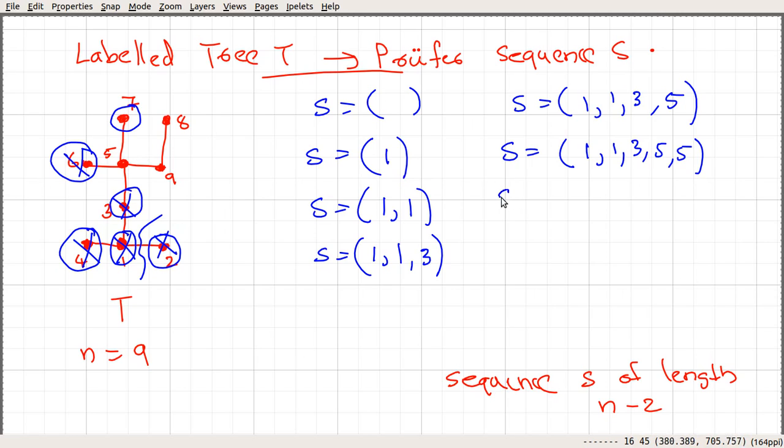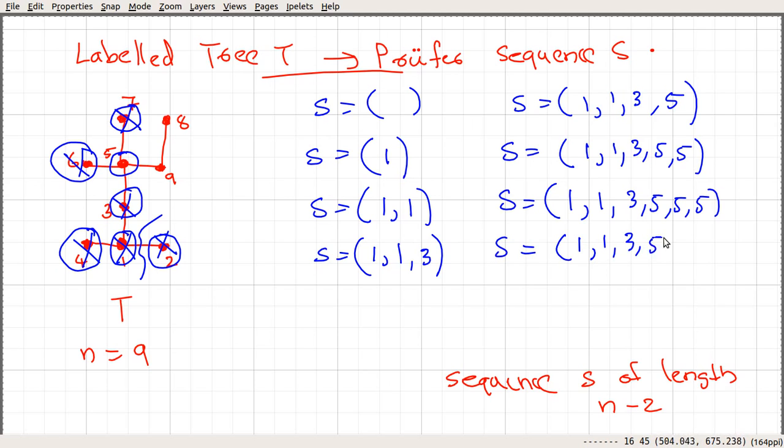So we append the neighbor, which is 5, into this sequence. After that step the sequence will look something like this. We delete 7 from the tree, and we are left with this tree, and the leaf nodes are 5 and 8, and the smallest one is 5. The neighbor of 5 is 9, so we append 9 to this list: 5, 5, 9. And we delete this 5.